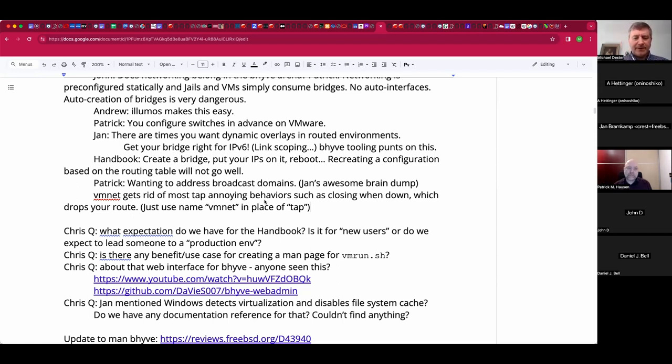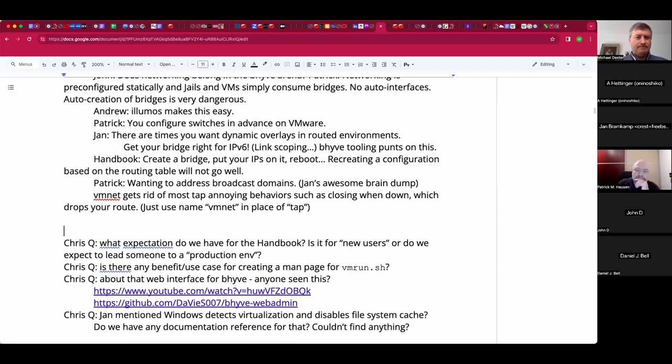Are you using a routing daemon? Yes, but which one? BIRD 2, with OSPF. Have you documented that in any way, shape, or form? No, not for anyone but me.